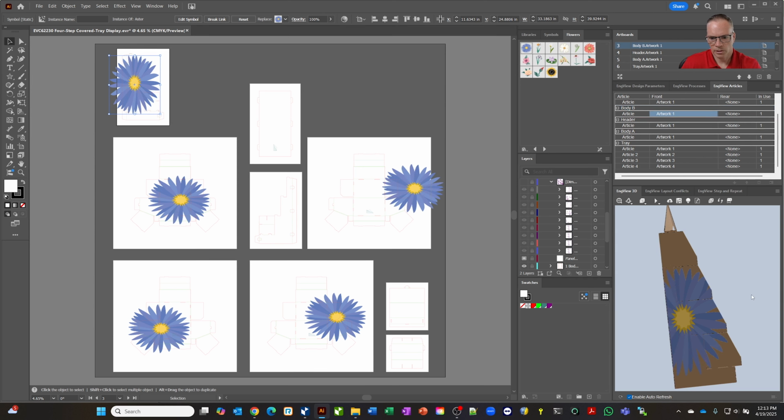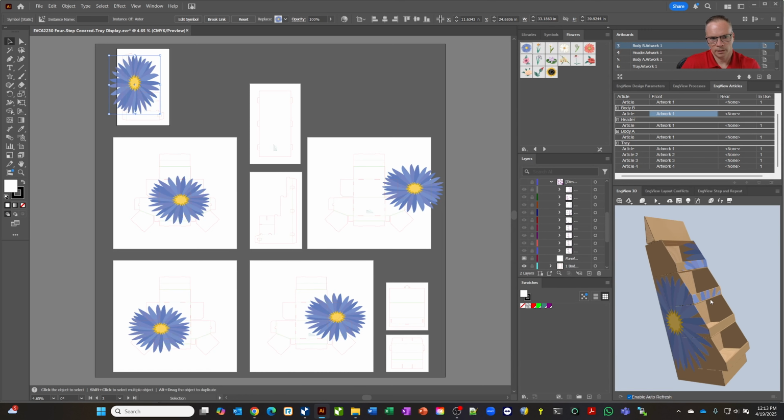And now you can see that our flower is perfectly replicated around the side there. We might have to do some other bleed trimming or something like that to solve that, but that's how you do multiple artboards with replication. So hopefully that'll help you out when you're doing your designs.